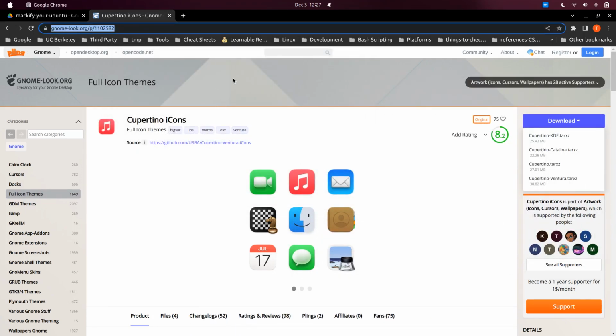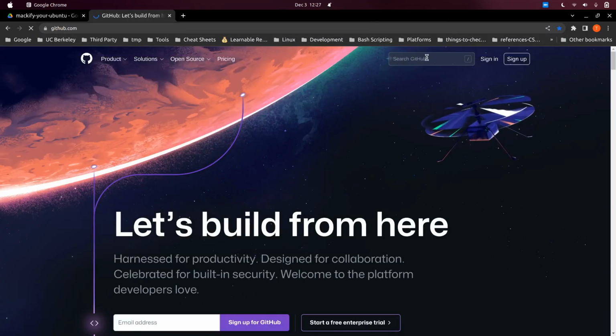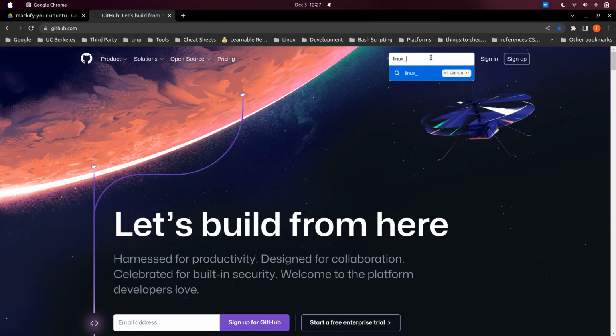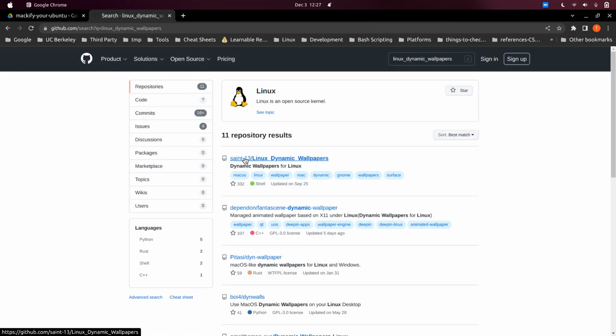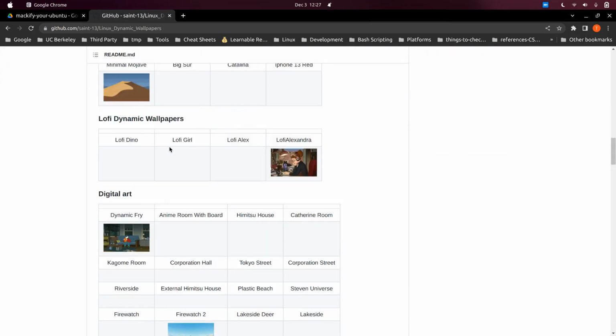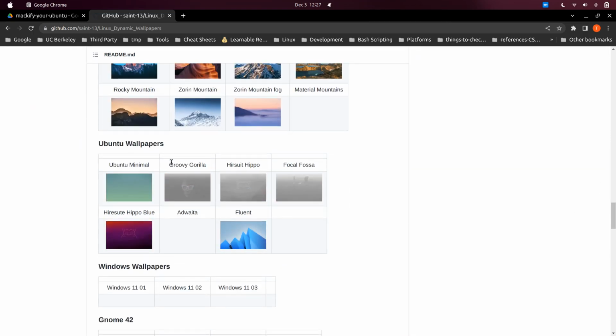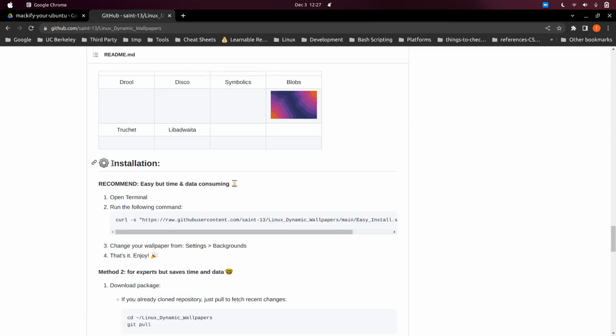Now we're actually going to get some Mac-looking dynamic wallpapers, like macOS Monterey. For that, we're going to go to GitHub and install those wallpapers. I remember it's called Linux dynamic wallpapers. Search for that. Yeah, here we go. This is the software to install. You see, there are a lot of wallpapers and you can select from them.